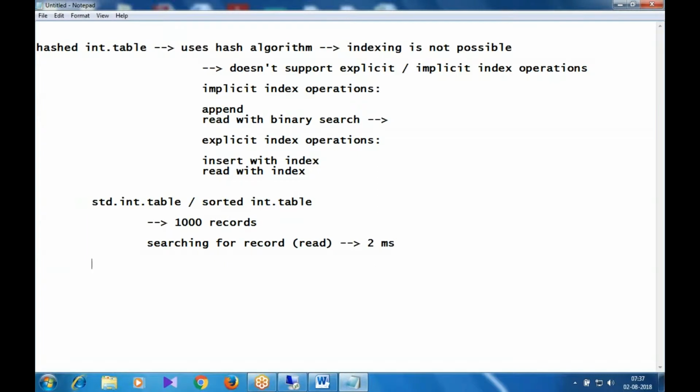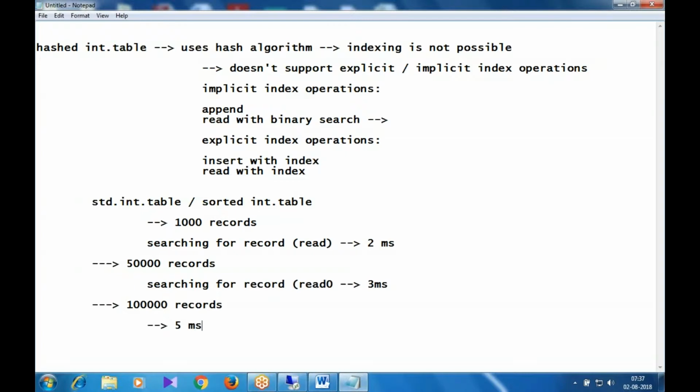Now on the same internal table, I'll increase the count to some 50,000 records. Again I'm searching for the record. When I use the read statement on this, this time it may take some 3 milliseconds because the number of records has increased. Assume that we are having some 1 lakh records. Again I am using the read statement. This time it may take some 5 milliseconds.